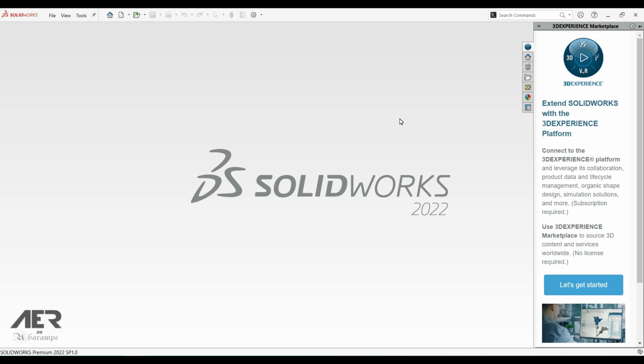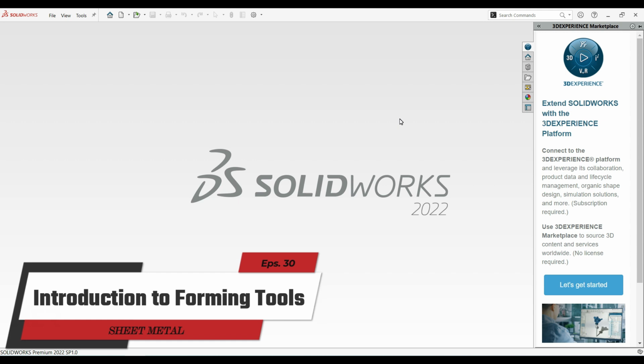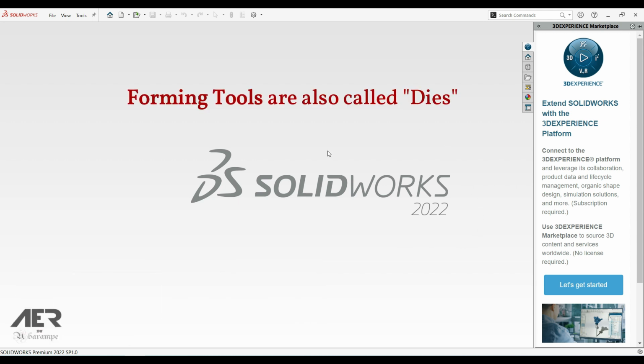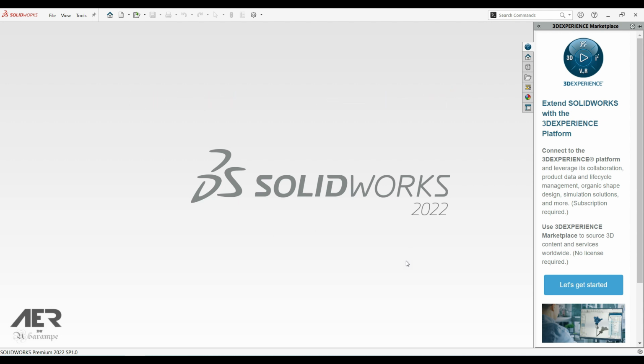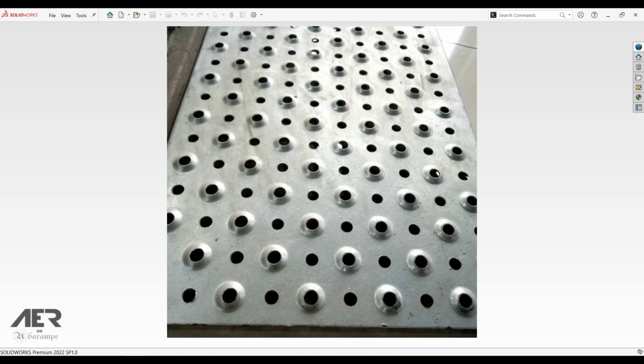We've now looked at how we can create sheet metal parts from scratch, how we can convert existing parts to sheet metal, and most of the Solidworks sheet metal tools that we can use to build up our part. In this section, we're going to look at forming tools, and these are basically shape tools or dies that are pressed into a metal sheet under high pressure, and they actually press their own shape into that sheet. Examples of these are things like dimples, small ribs, or maybe logos that are pushed into the sheet.